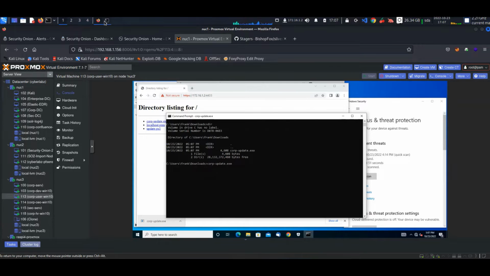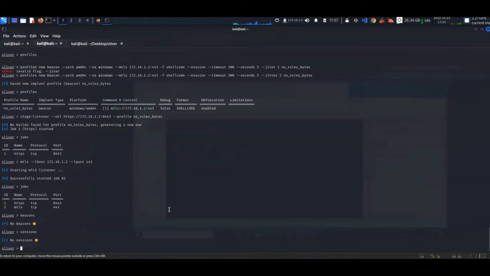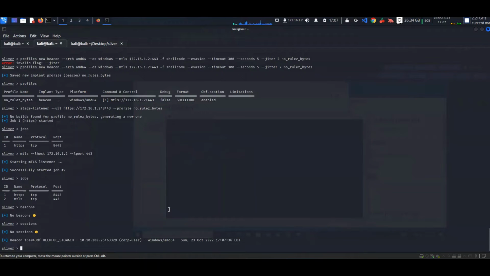And what we'll do is go ahead and execute it. And then we'll look at our Sliver C2 framework and see if we get a callback. And if we get a callback, then we can start doing some interactions. And then we'll look at Security Onion to see if we see anything. And boom, there we are. We do have a callback.